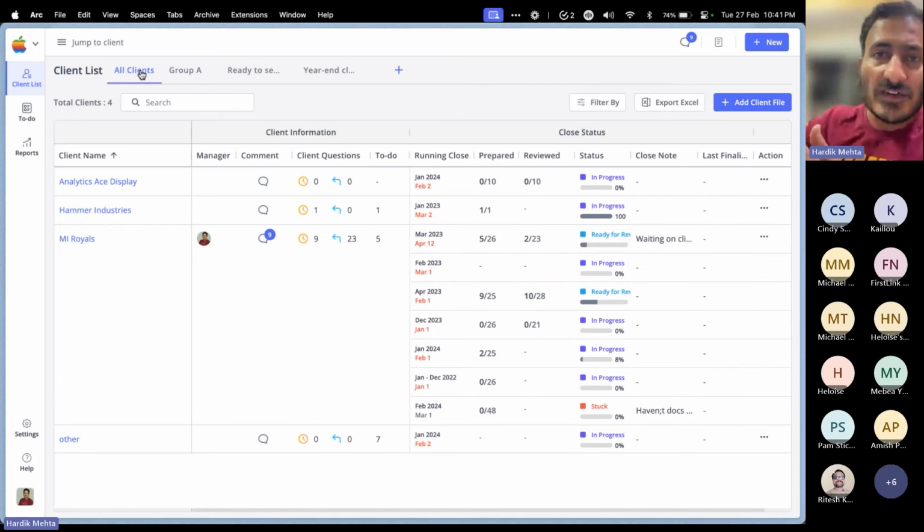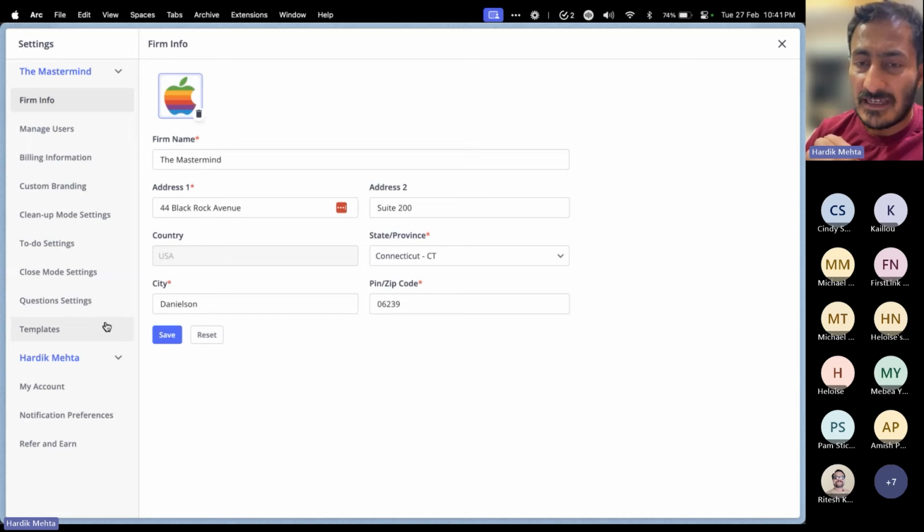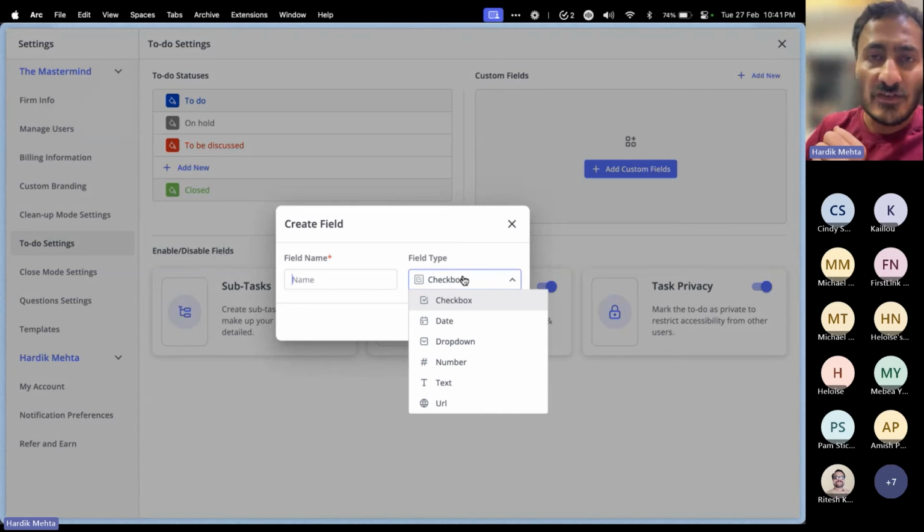There are going to be different kinds of custom fields that you should be able to add. You can add a date column, you can add a drop down value. In fact, for those of you who are using custom fields for to-do or close, it's more or less going to be the same. To give you an example, if you go to, let's say, to-do settings, when you click on custom field, these are different kinds of fields that you can add with the to-do, and the same kinds of fields you will be able to use at the client level as well. There is going to be one more field at the client level, that's going to be the users list.